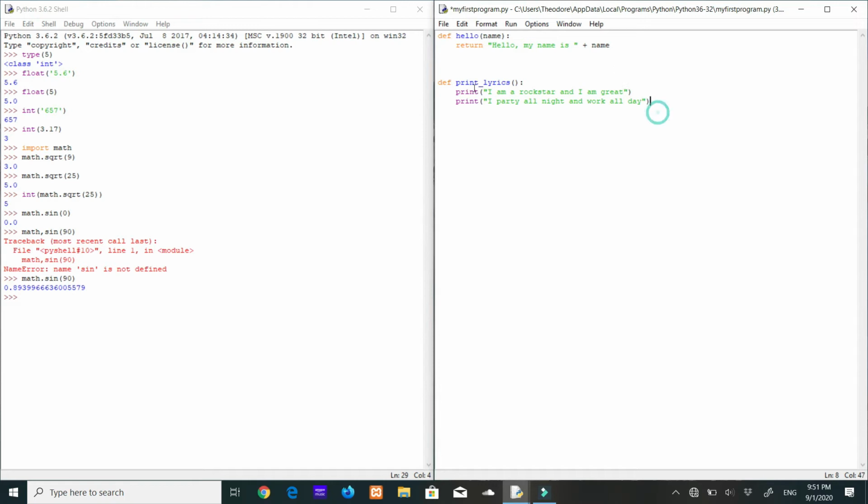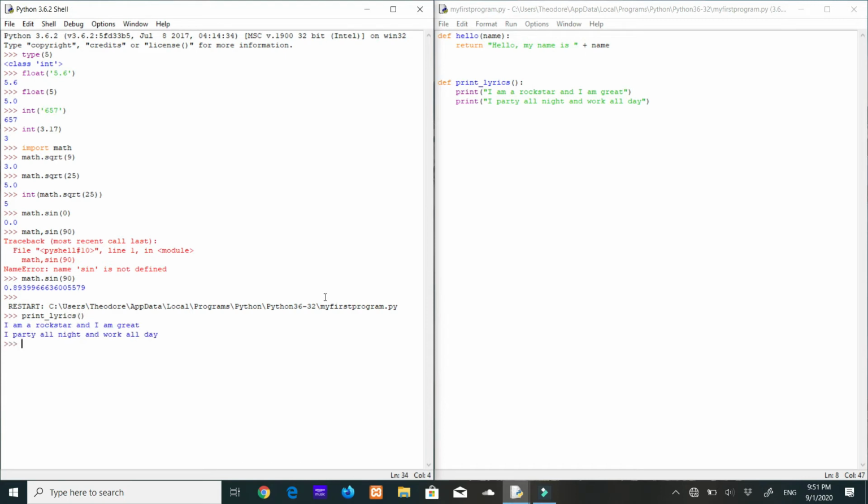So let's take a look at it. We're going to hit the run module. We're going to hit OK, save, and right here we're going to call the function print underscore lyrics. I hit enter and we get I am a rock star, I am great, I party all night and work all day. Alright, so that's our function.